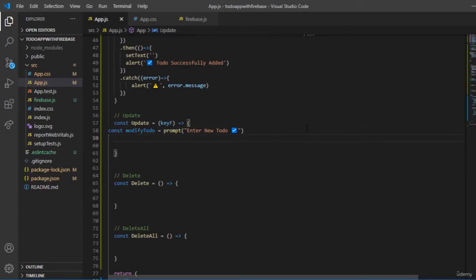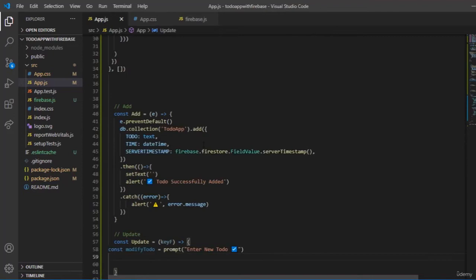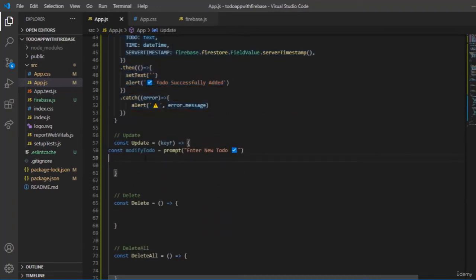So guys, now what we want: if our to-do is modified, when anything is written into the prompt, then the to-do will be updated. If the prompt is cancelled, then it will not update. So we will just use these things again. Copy this whole db.collection, paste it inside this if modify to-do is true, then do this, which is the same.